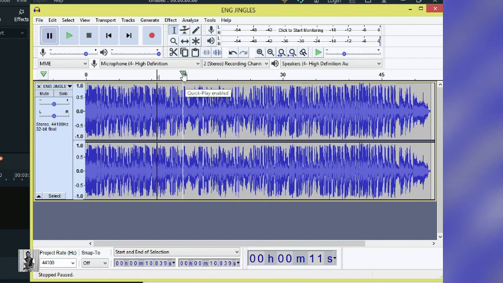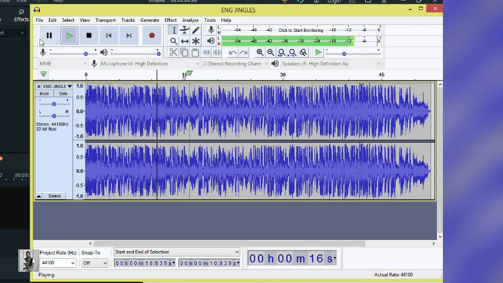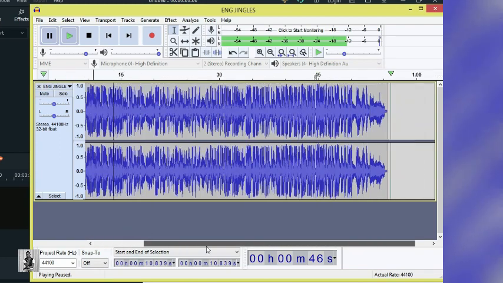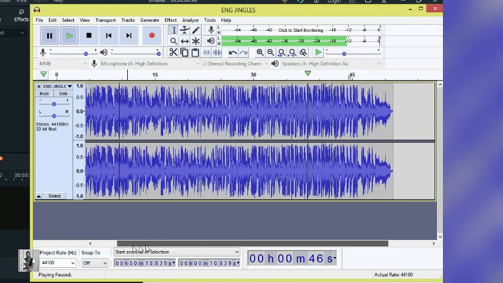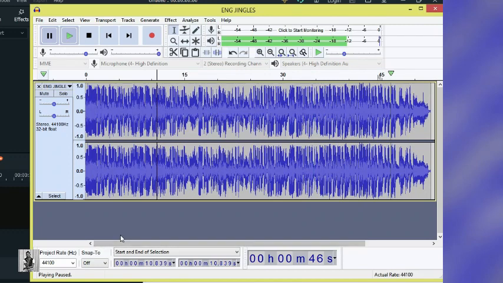That's what it's used for. Like, I can jump to 15 seconds and it's going to play. I can jump to 30 seconds and it's going to play. I can jump to 45 seconds and then it's going to play. So that is the work of the selection tool. Are you getting it? And this is the slider. You can move this slider to the right, and then you move the slider to the left.